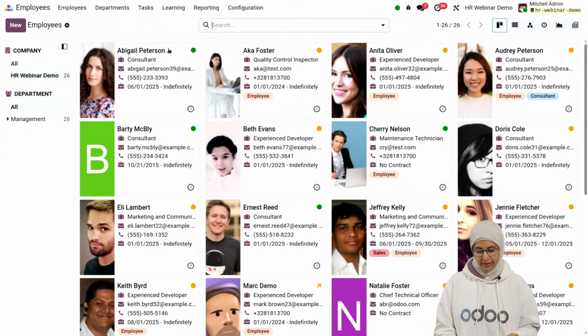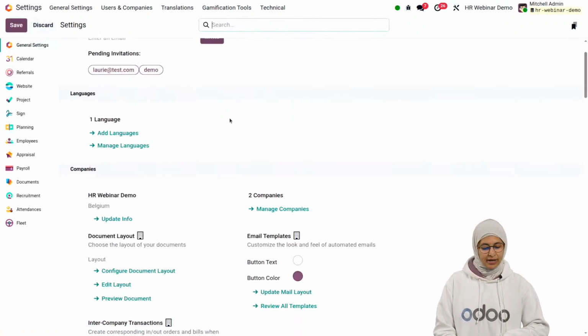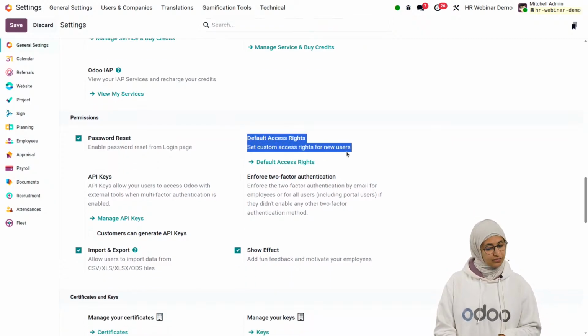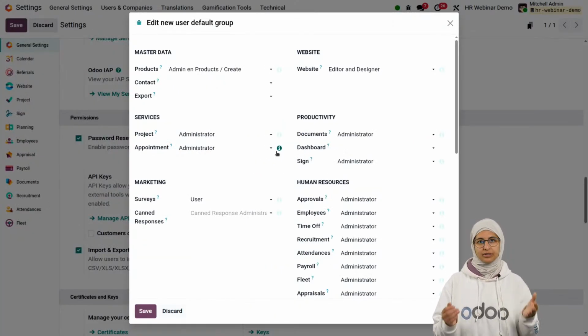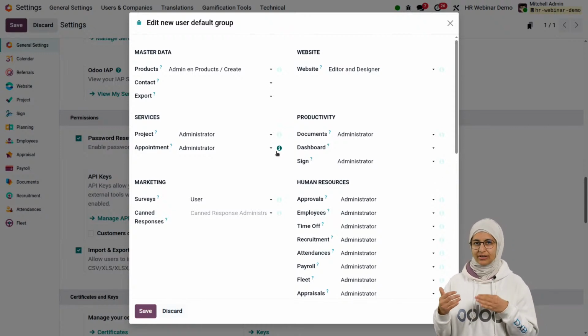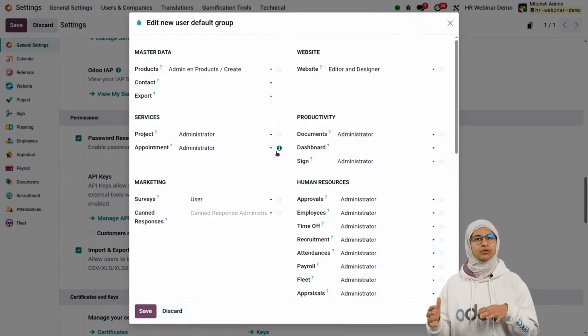So here I see my employees page, and we're going to see how we can create users for several of those employees at the same time. Before I do that, I actually just want to go to the settings application. If I scroll down a little bit, I'll be able to see that I have here default access rights, which I can adjust. This is a very important step, because when you're creating several users at the same time, they're all going to have the default access rights. Of course, you can go and change those later on, but it's easier to have them set up in a way that will make it the least amount of work for you at the end.